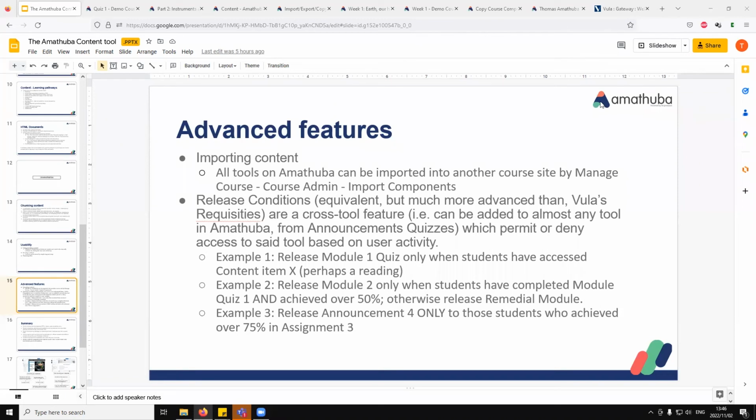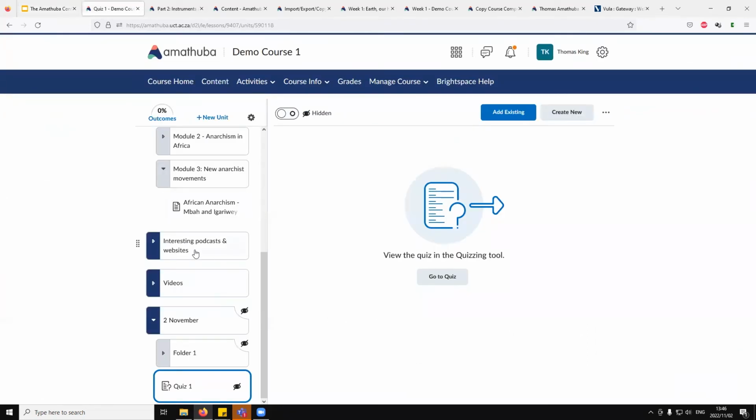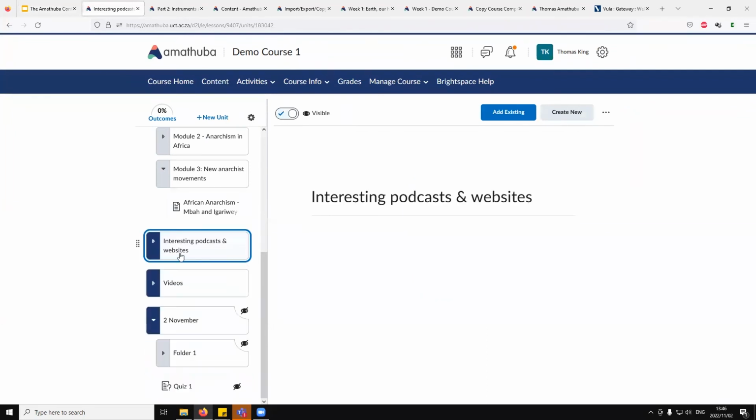We have talked about importing from other sites. So you can import very, very fine-grained materials from other sites. I can import just the assignments from another site, or I can import all the question pools from one site into another site. I can import a specific content unit. So I can import this unit on interesting podcasts and the associated links without importing the whole content tool.